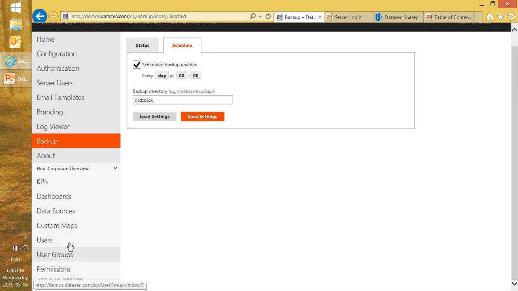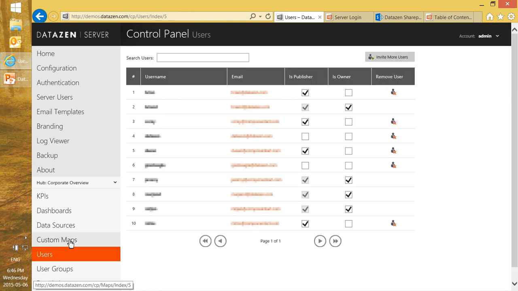So I will start with users. This is where you can invite users to the hub, and you can give them a couple of permission settings. One is to be a publisher or not. A publisher is someone who can create dashboards or edit dashboards and publish them to this hub. And basically, this is what that setting does.